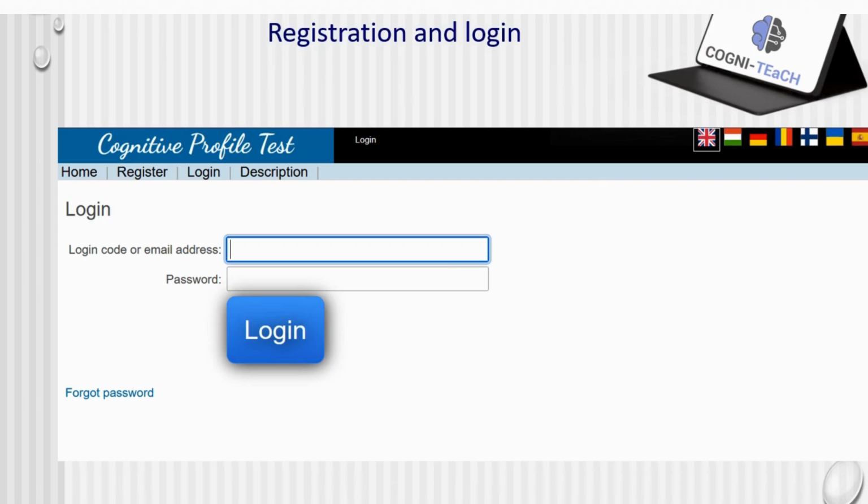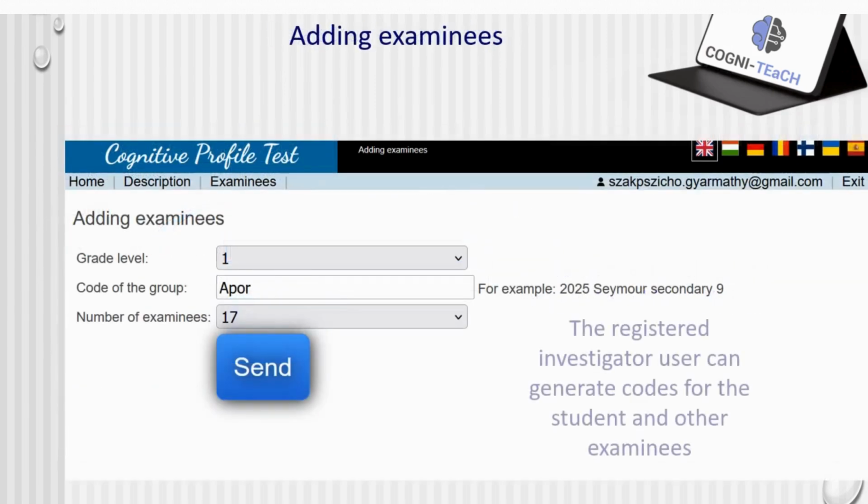During registration, the examining user completes a profile form. Afterward, they can log into the system using the email address and password provided during registration. To ensure anonymity, examinees complete assessments without registration, using a generated access code and password. The logged-in examining user can register test subjects, examinees, by generating access codes for them.